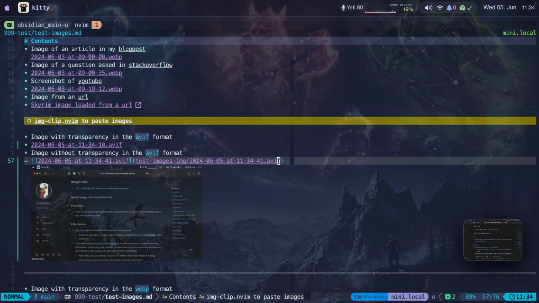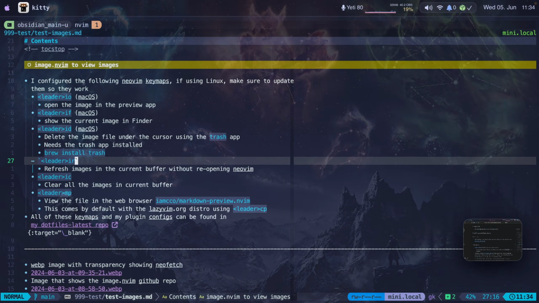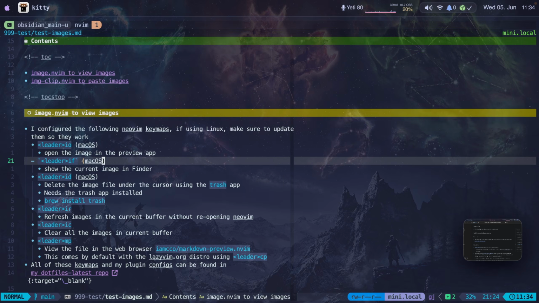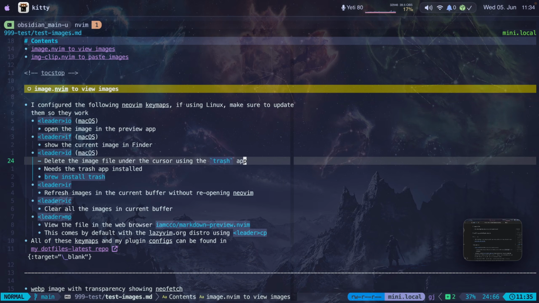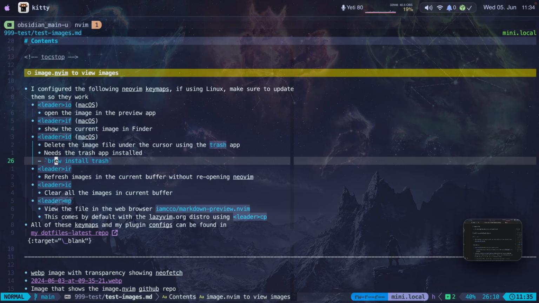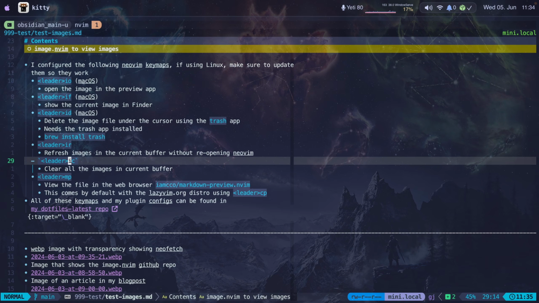I configured some keymaps. I'm gonna share them later in the video, but you can see them here. Leader IO opens the image in the preview app. Leader IF opens the image in Finder. Leader ID deletes the image. You need to have this installed. With leader IR, you can refresh the images, and with leader IC, you can clear all the images. So let me show that to you real quick.